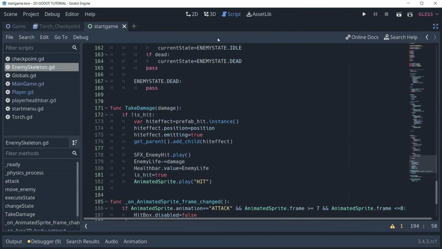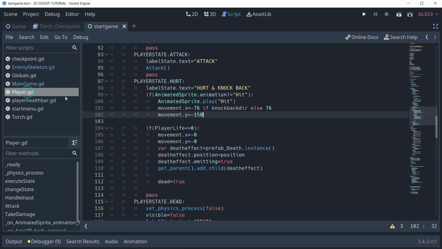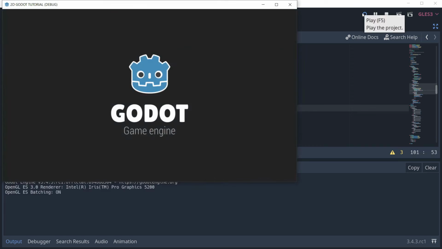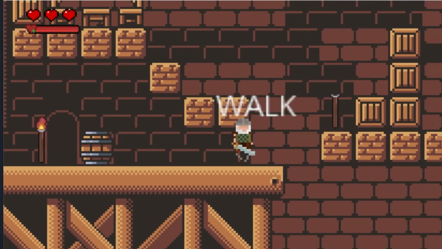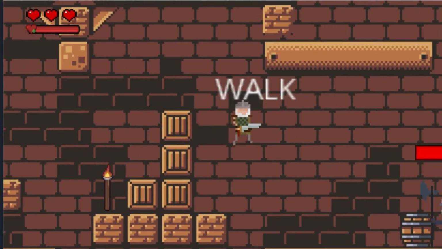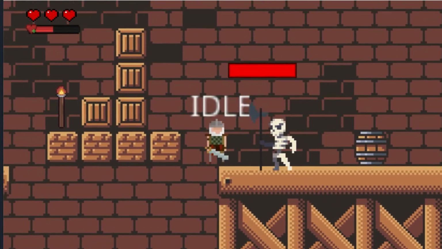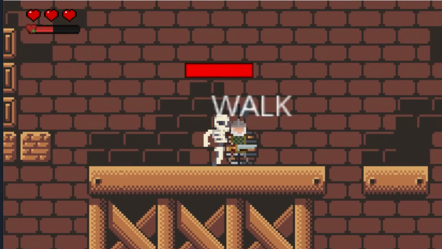Let's go back to the player script and the hurt state. Invert the signs of the knockback strength. Let's run the game again. And everything is running correctly.